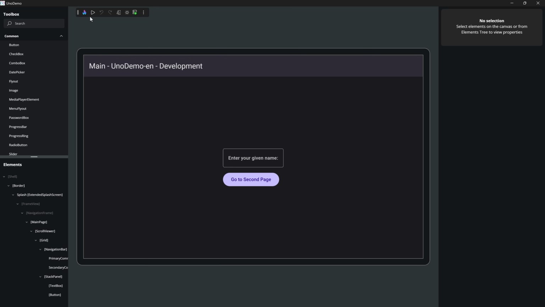Okay, so what is this? Well, right now in the center pane, we have our running app. We can see the actual app, and it is running. This is not a design time experience. This is a runtime experience. But we can also make changes to this.